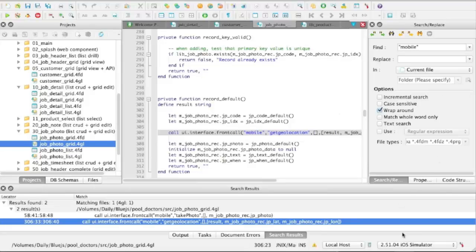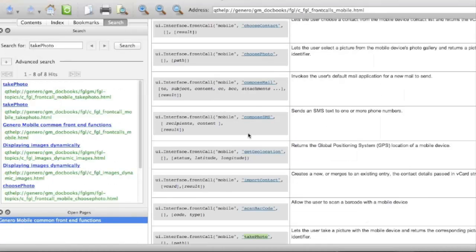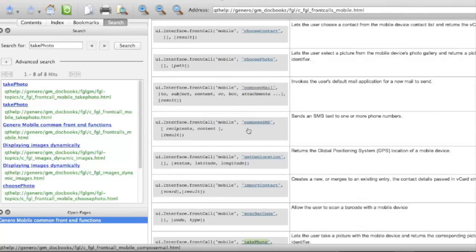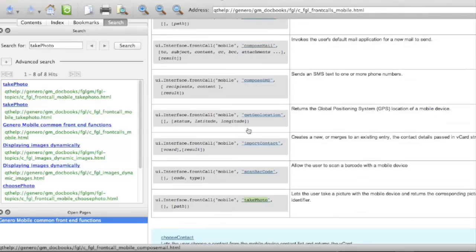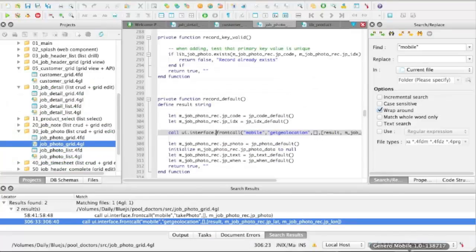So with the device APIs, I suggest you keep an eye on this particular page in the documentation so that you're aware of what device APIs are there, and then to use them in your code literally is just the one line call, passing in a series of arguments and getting a series of arguments back.